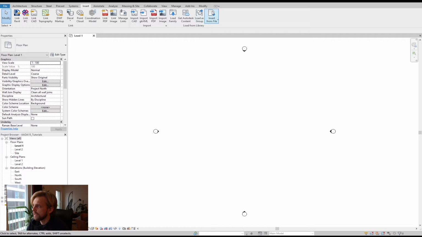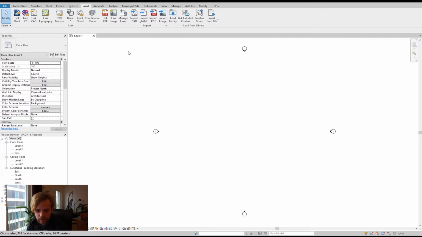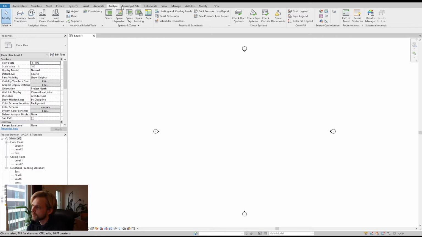Insert tab basically lets you import or insert stuff that's not native to Revit, such as DWG files and whatnot, images. We will be using a little bit of it. Annotate tab, actually quite useful. I'm not sure if we will be using it though. Maybe text, we'll see. But Annotate is basically dimensions, text, tags, symbols, all of that good stuff is in the Annotate tab. Analyze, we will not be using that.